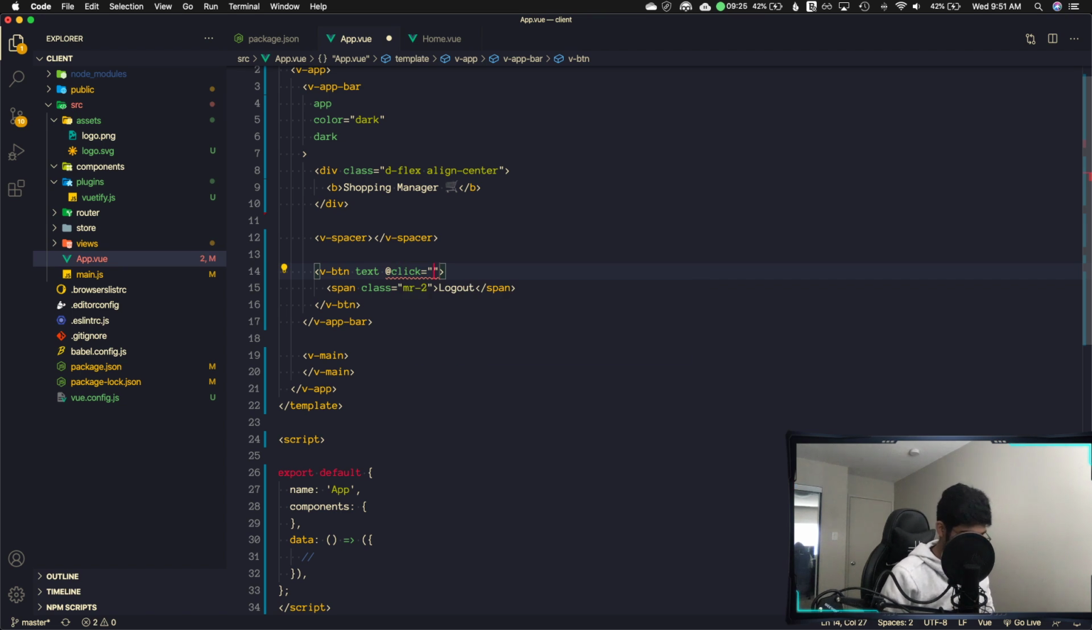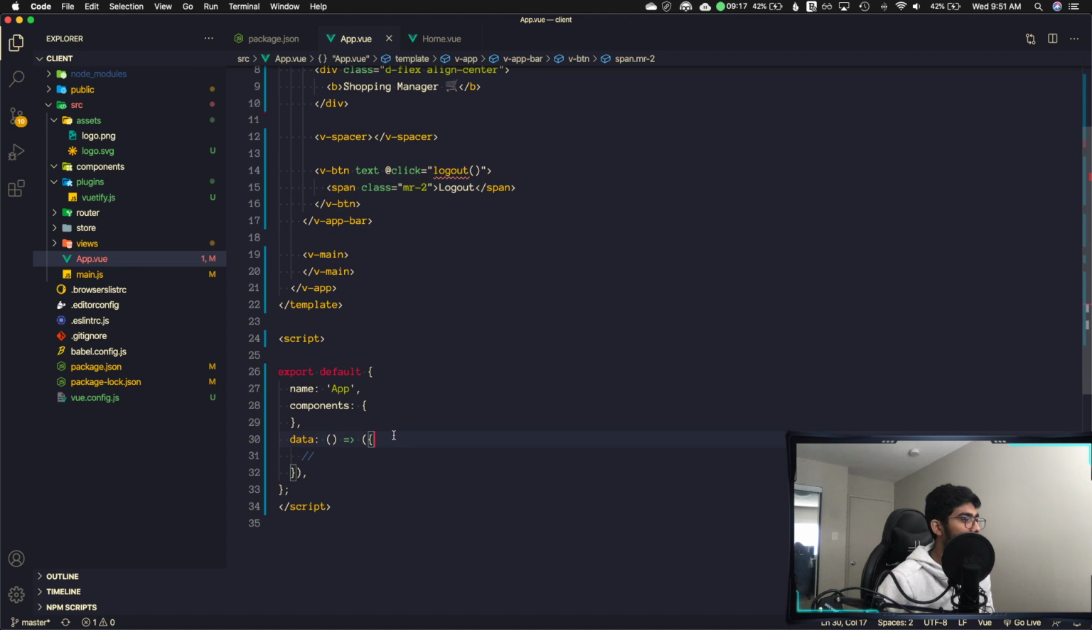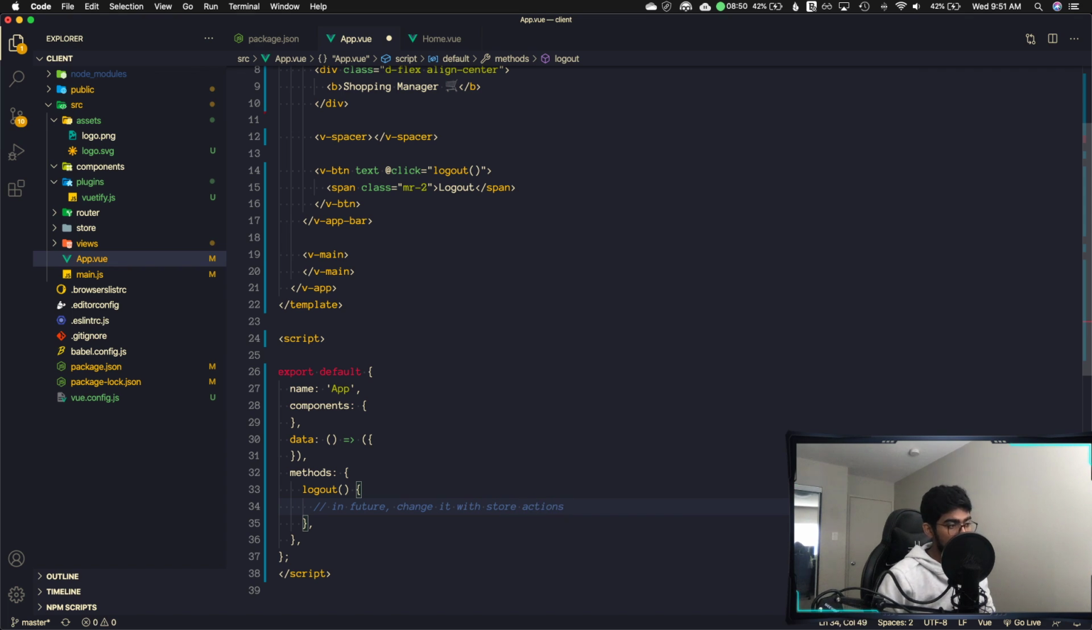Yeah, that's that. And we can create a logout method which will basically clear the JWT from our local store. Then let's just define a method, and we will call this method logout. Future change with store actions. You will get more idea about store actions once we start working with Vuex.